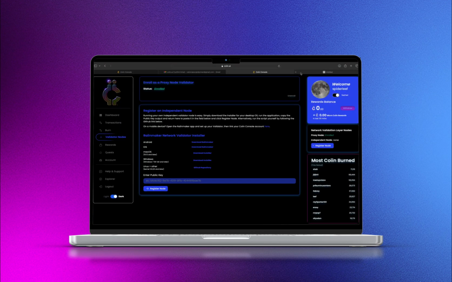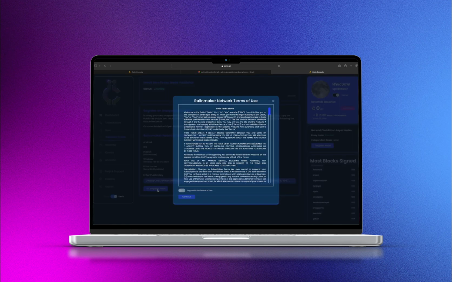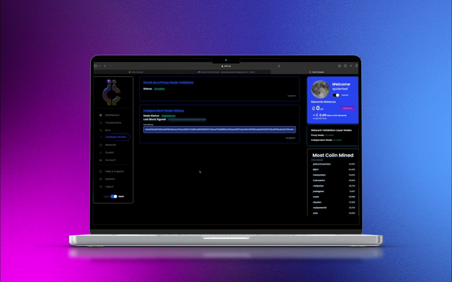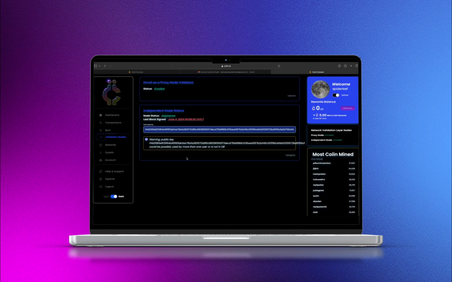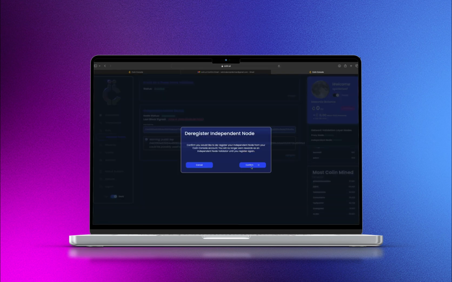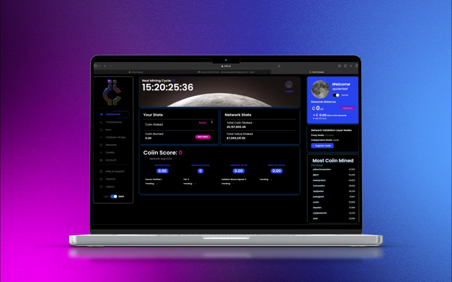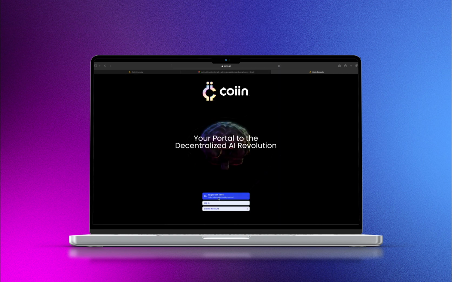So it's already been copied to your clipboard, so all you have to do is go back. I can exit out of that, go back and paste it in. Agree to this terms of service again. And since I've already downloaded the script, I can't use this public key. So I'm just going to deregister this. And then go back to the dashboard, and that's it. Now you'll be able to mine rewards or mine coin.